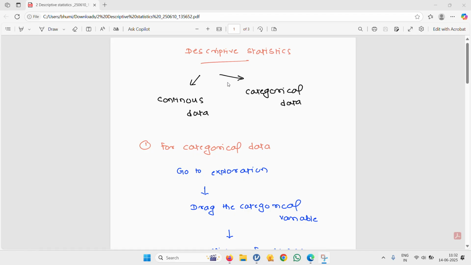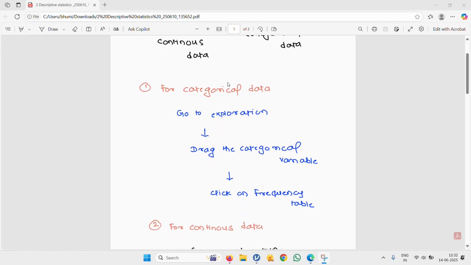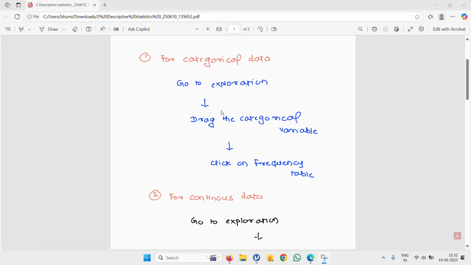So broadly, descriptive statistics can be categorized for continuous data or for categorical data. Let's say you have categorical data. Categorical means that you have groups, data which can be in categories like male and female. For this, you will go to the exploration part in Jamovi, drag the categorical variables, and click on the frequency table. We'll see the demo, but just to brief you with the process, I am telling you this.